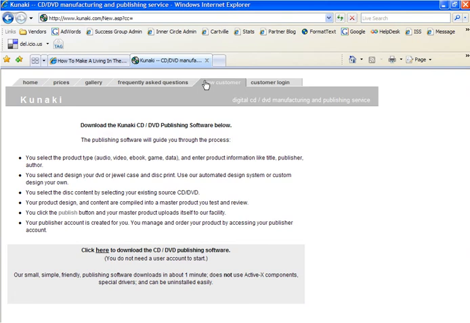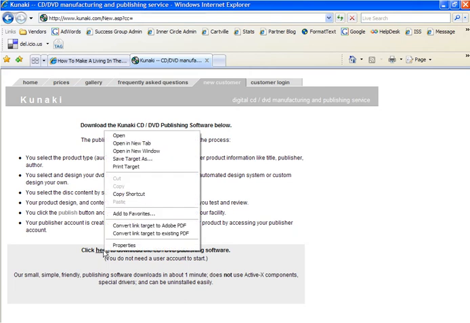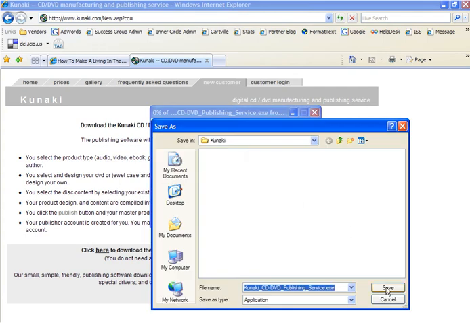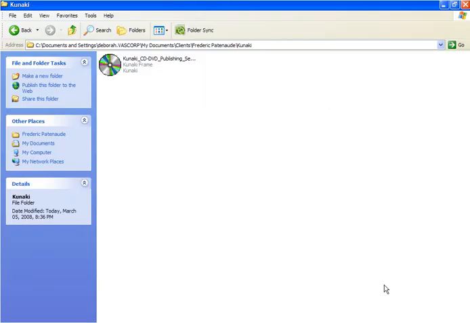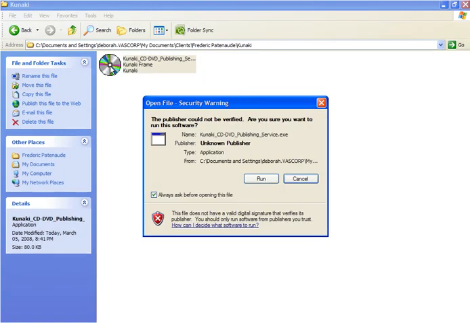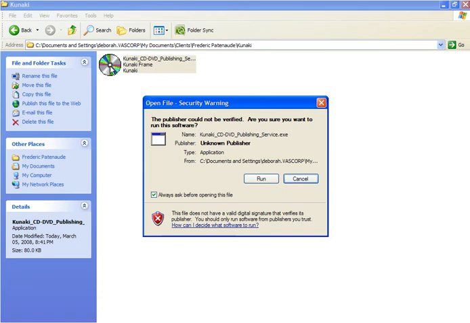Kunaki requires that you use custom publishing software to manage uploads to their server. To download the software, simply right-click on the Click Here to download the CD-DVD publishing software and save it to your computer. Next, browse to the location where you saved the download and double-click to launch. You may or may not receive a security warning depending on the operating system you use. Simply click Run to launch the program.